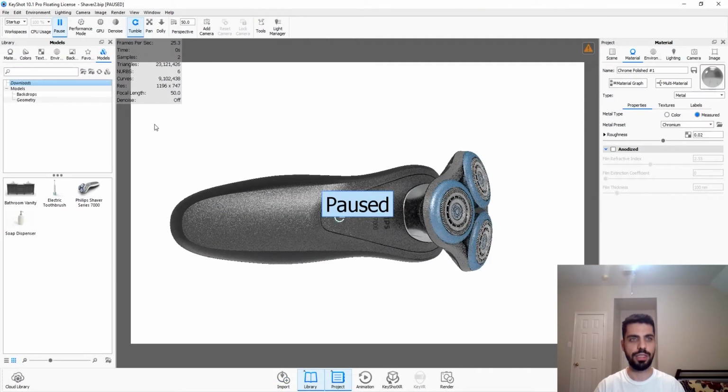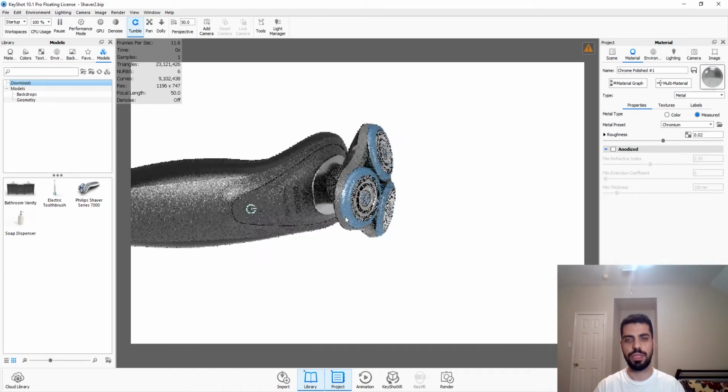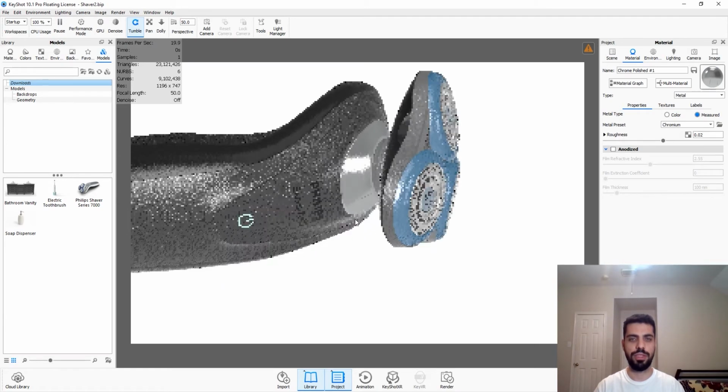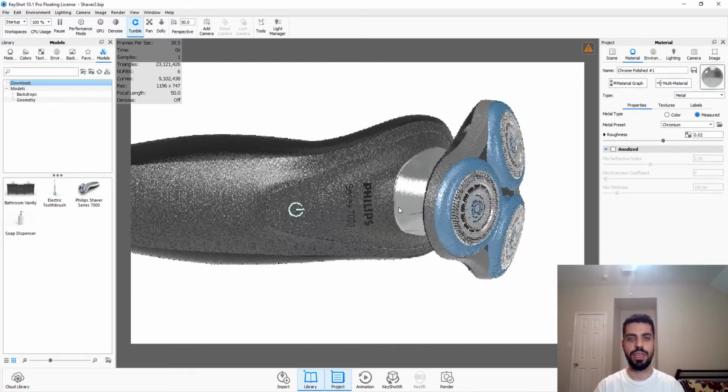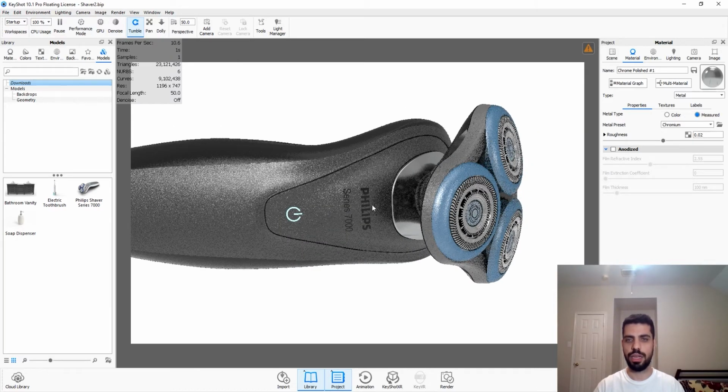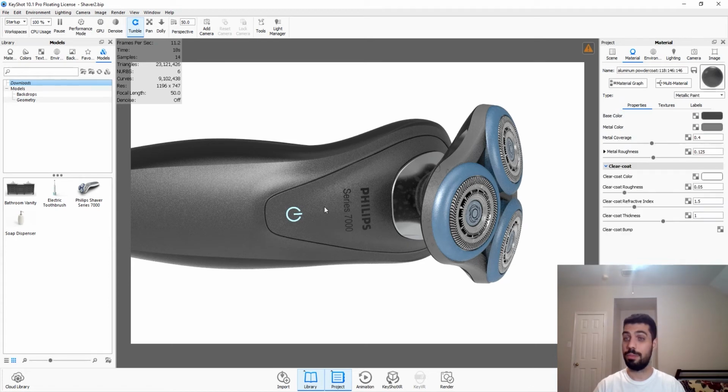So we go to Keyshot. And right now I cleared my scene. I'm using a basic environment, just the studio environment. And this is my shaver, as you can see. And I already removed the spots from the main plastic part, but I did leave the water spots and the soap spots, whatever, on the rest of the shaver. And I'm going to be showing you how to do it on the main part.